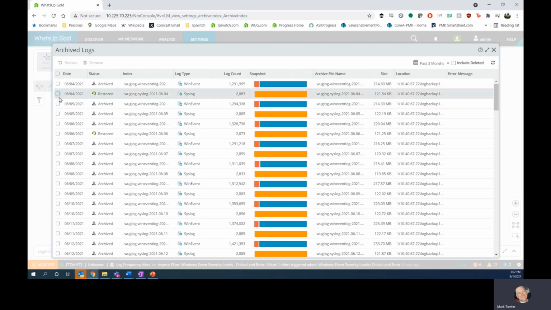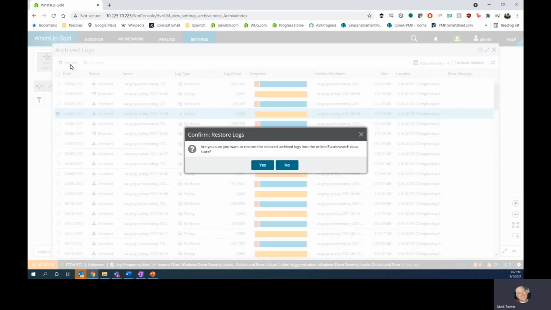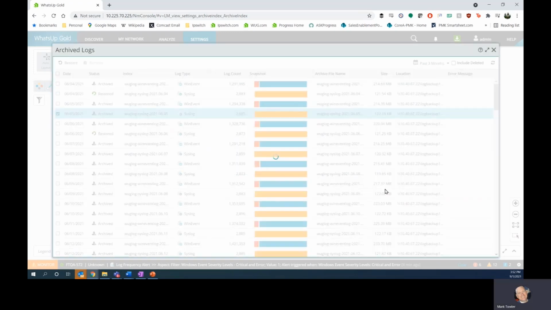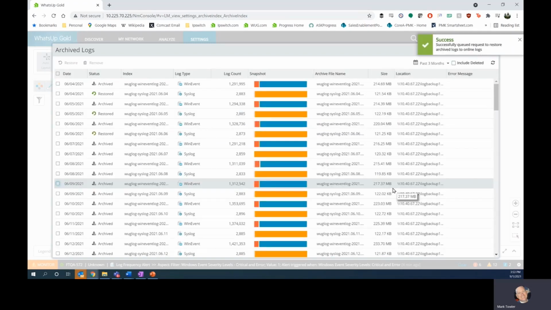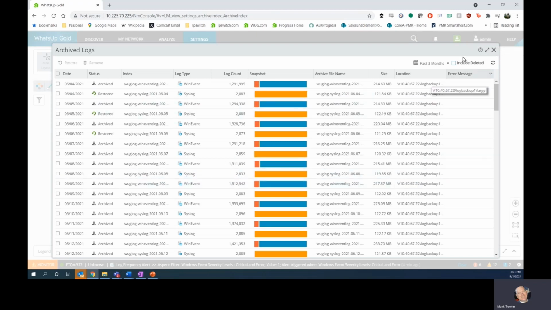Now, restoring from any of these archives is simple. Simply select it, hit the restore button, confirm your choice, and depending on the size of the log archive, it might take a few seconds to a few minutes. Either way, that's now restored and you can use it. And that's log archiving.